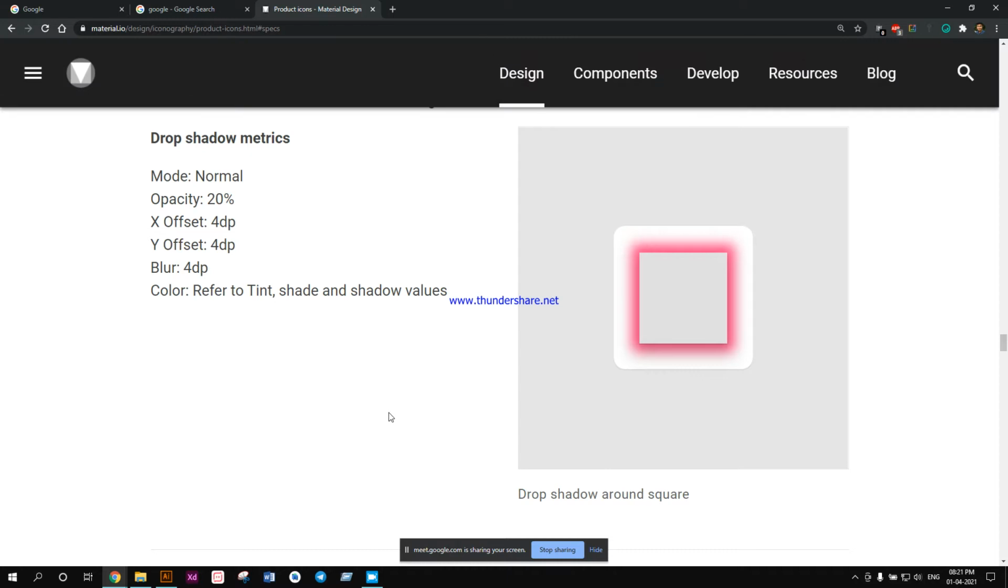Now for my design purpose, I actually don't follow this guideline. For my design, the mode is normal, okay, and the opacity is 10%, x offset is set as 0 dp, y offset is set as 4 dp, blur is set as 4 dp. Now for the color part, what is the color? You can see over here, this is a pink color. Now you can create a shadow with a black color as well.